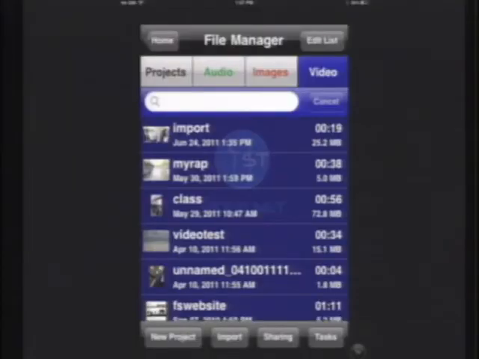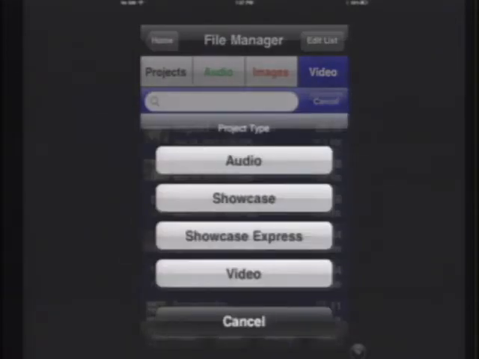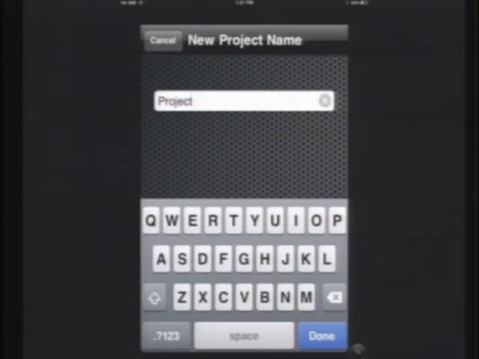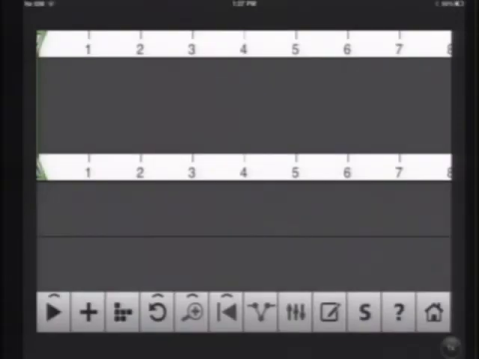So this is how you create a slideshow with this program. For people that don't do a lot of video editing, this is a lot faster, a lot easier, and it's actually a great way to tell a story. I actually use them quite a bit. So I'm going to do a new project, but instead of pressing video, I'm going to press the button that says Showcase. Sure. I'll just call it Project Z.